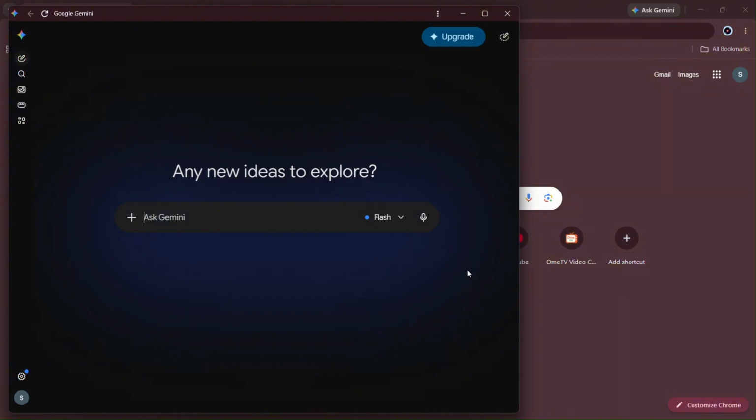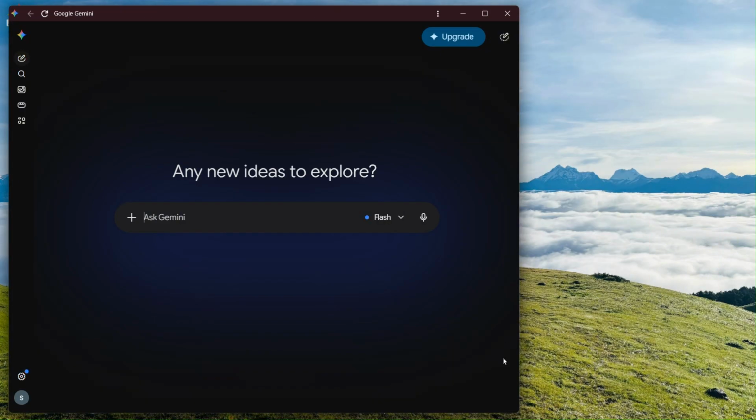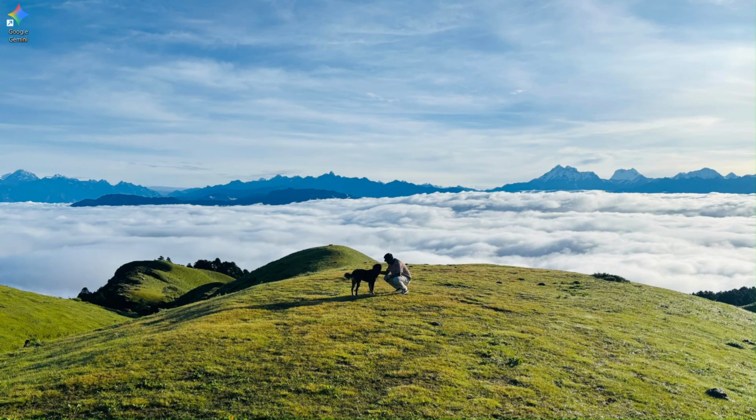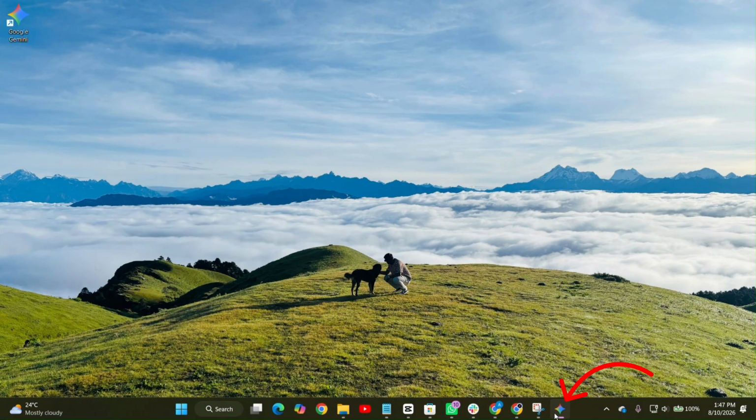To make it easier to access, look at the taskbar at the bottom of your screen. Right-click the Gemini icon. Then click Pin to Taskbar. That's it. You can now use Google Gemini as a dedicated desktop app on your Windows PC without opening it in a regular browser tab. And that's how you can install Google Gemini as an app on Windows 11.